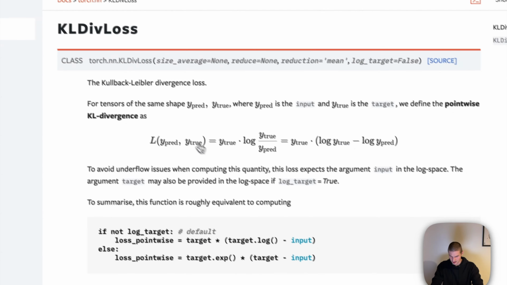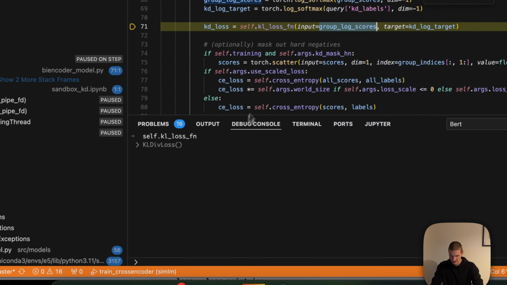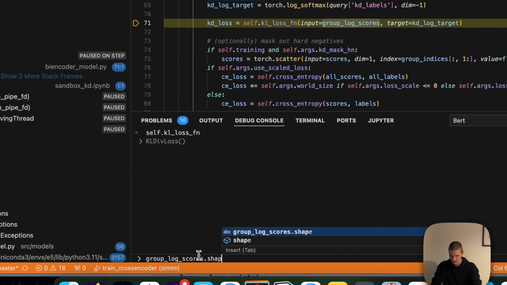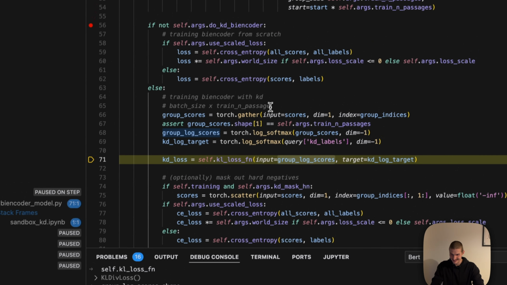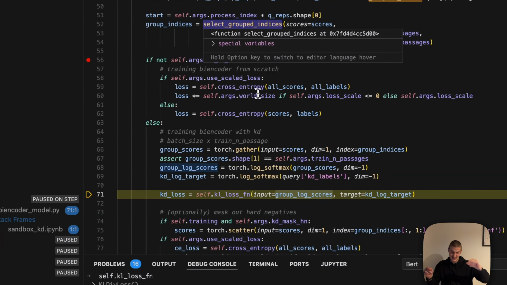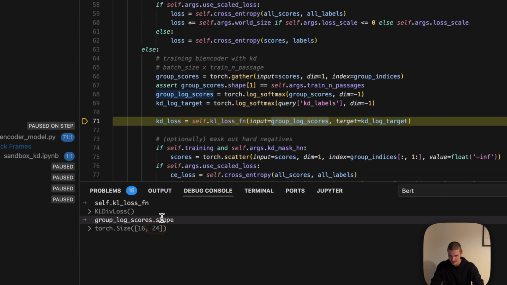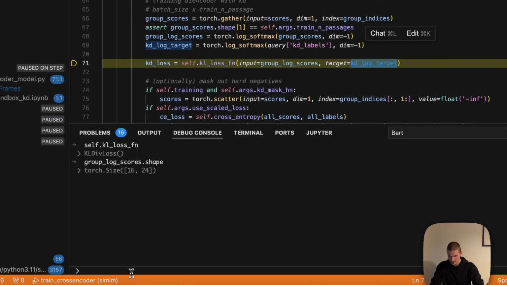This is it. This is the actual formula for the loss, and we're passing these group log scores. So 16 queries and 24 examples per query. So for this one, we basically selected only those indices that actually belong to this query. So we're not doing in-batch negatives now because we don't have knowledge distillation labels for them. So we only have 24 examples for every query, and that's what we pass to this KL divergence loss. And the target is basically just the actual labels that we got in the dataset.